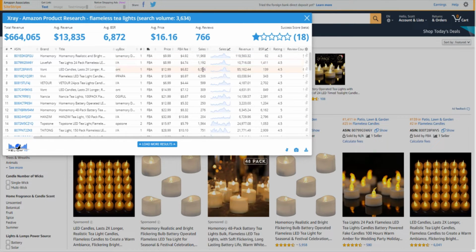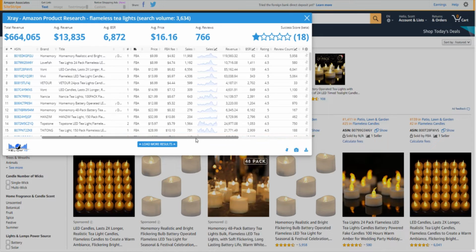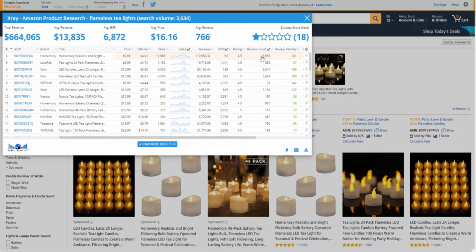1,200 for this one, 6,500, 4,500. There's a lot of sales happening in this market already. And if we look at the review counts, this is where it gets scary. 6,000, 6,000, 5,000, 1,100. So these are red flags right off the bat, but you don't want to get into this product, at least in this keyword, as a first product. It is far too competitive to try and rank on the first page.